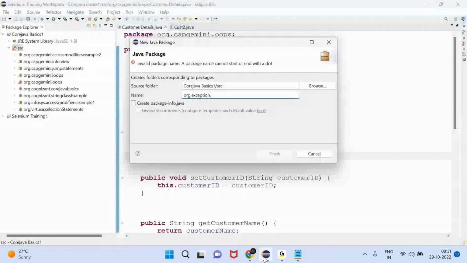Out of 10, if you are answering 6 also, they will select you. No one will expect 10 out of 10 answers. That will be rare.